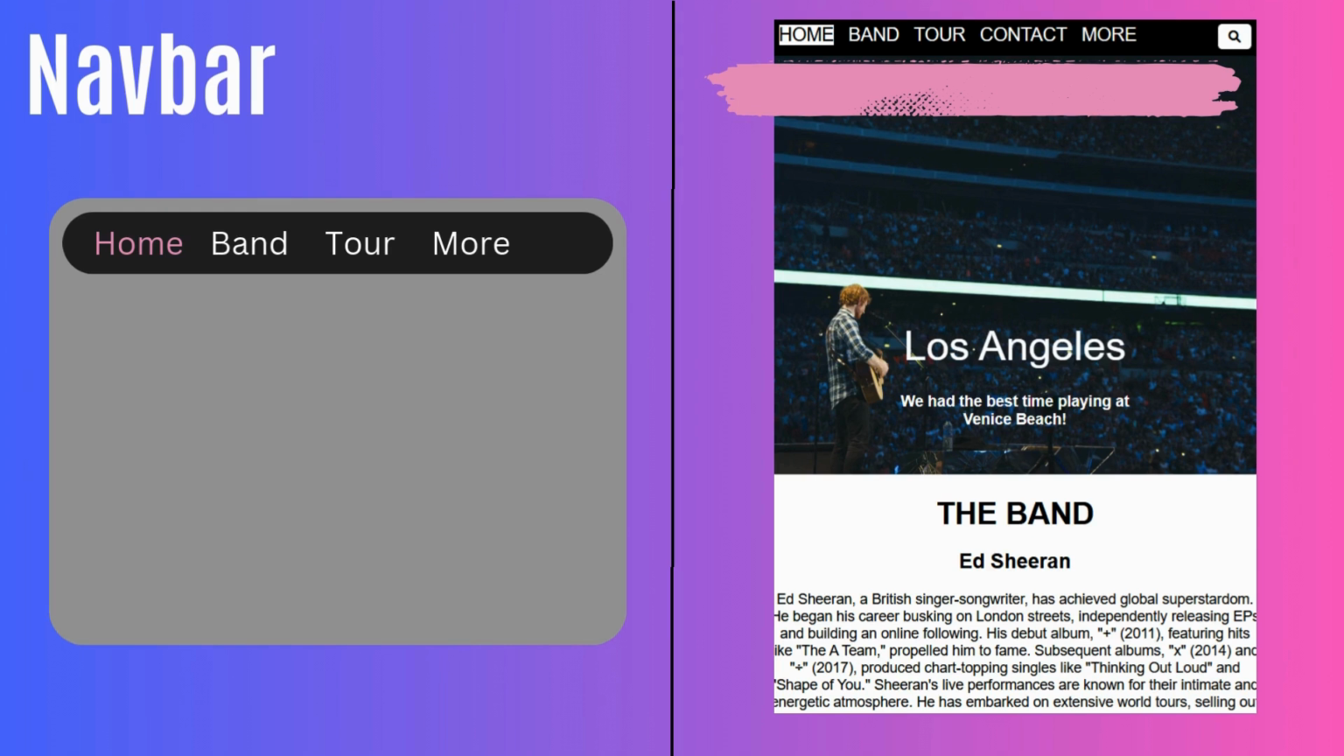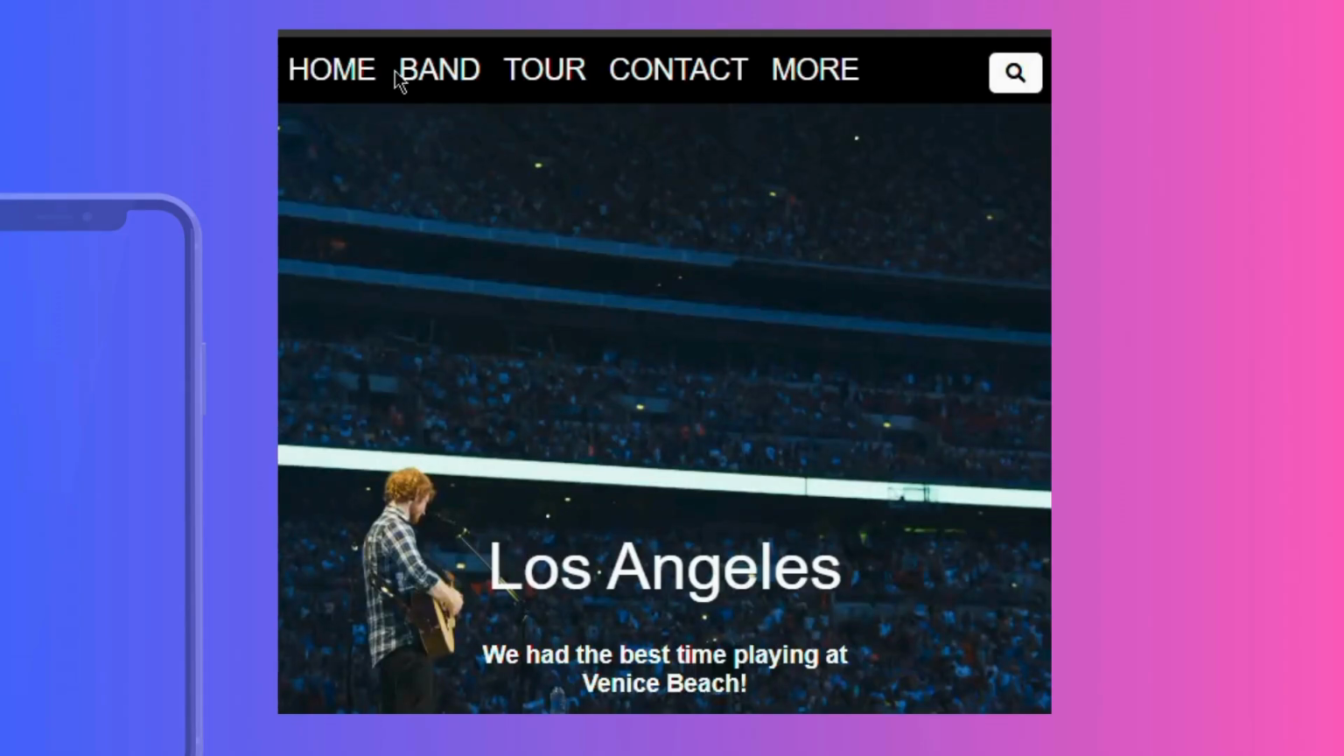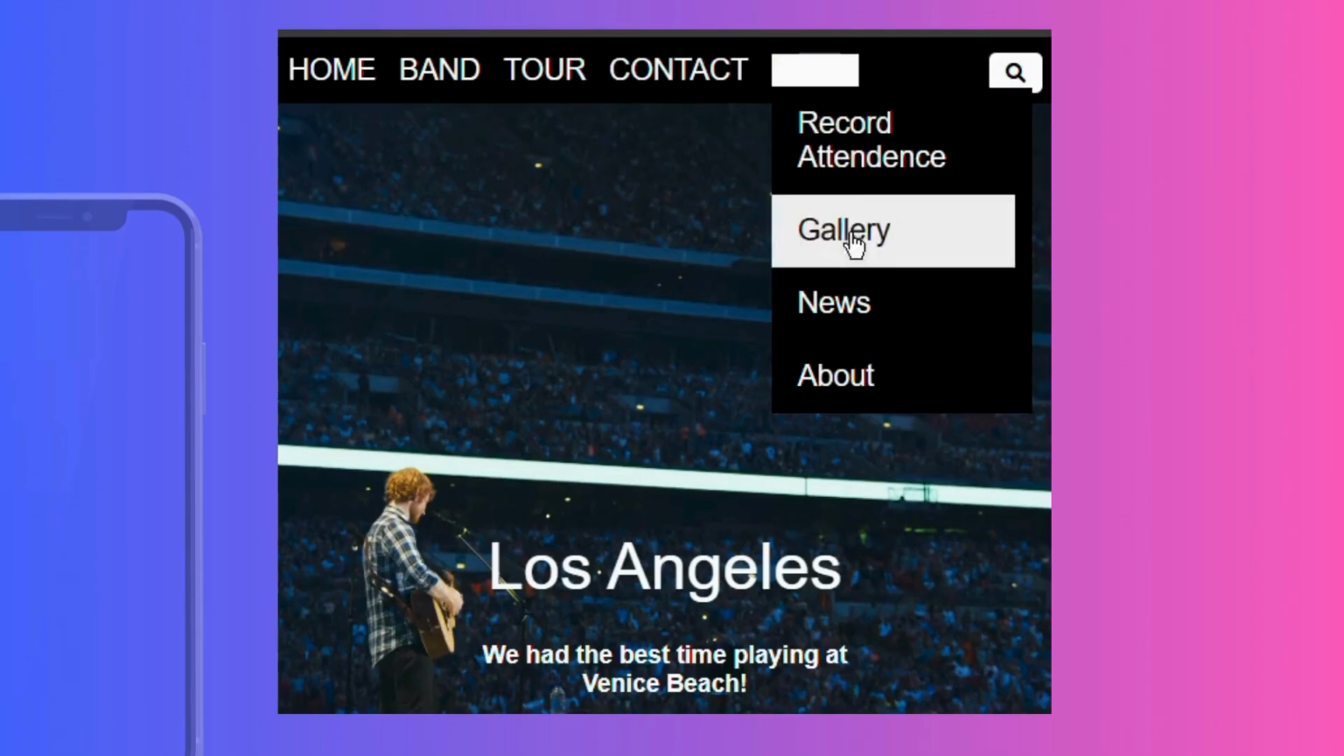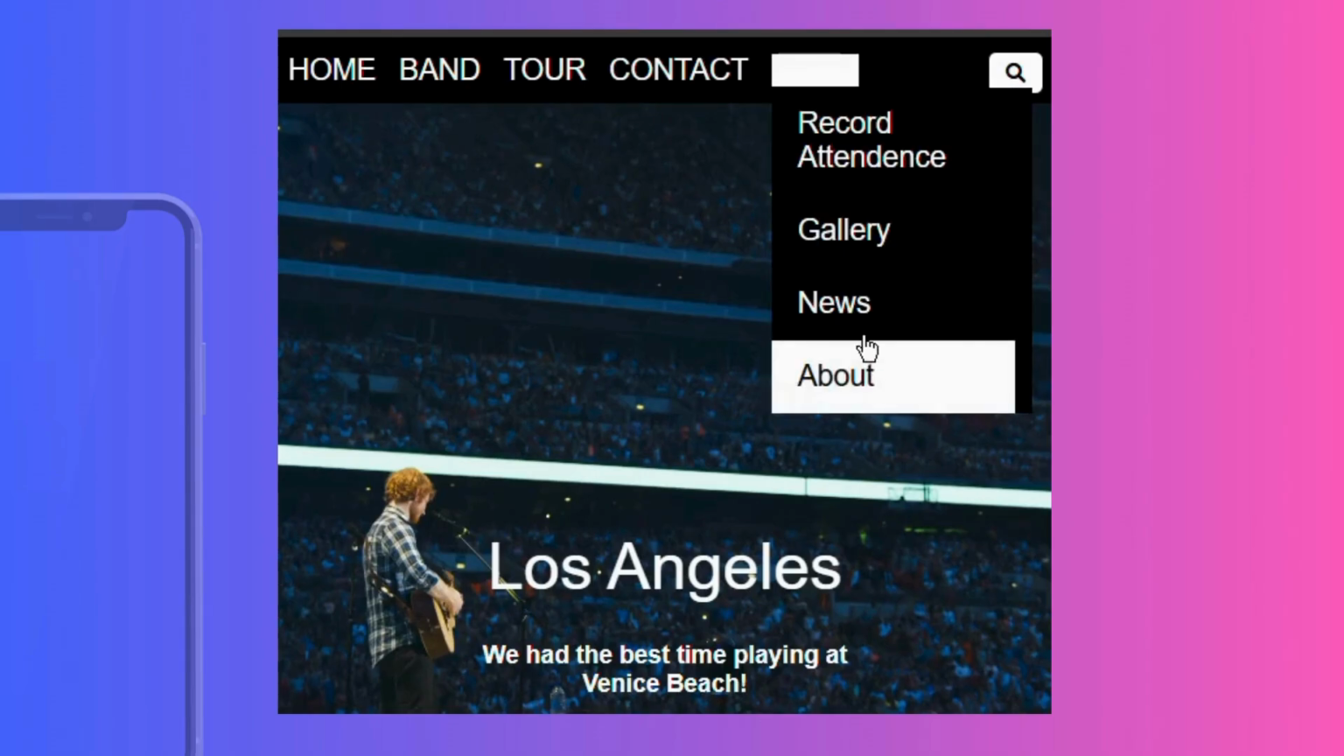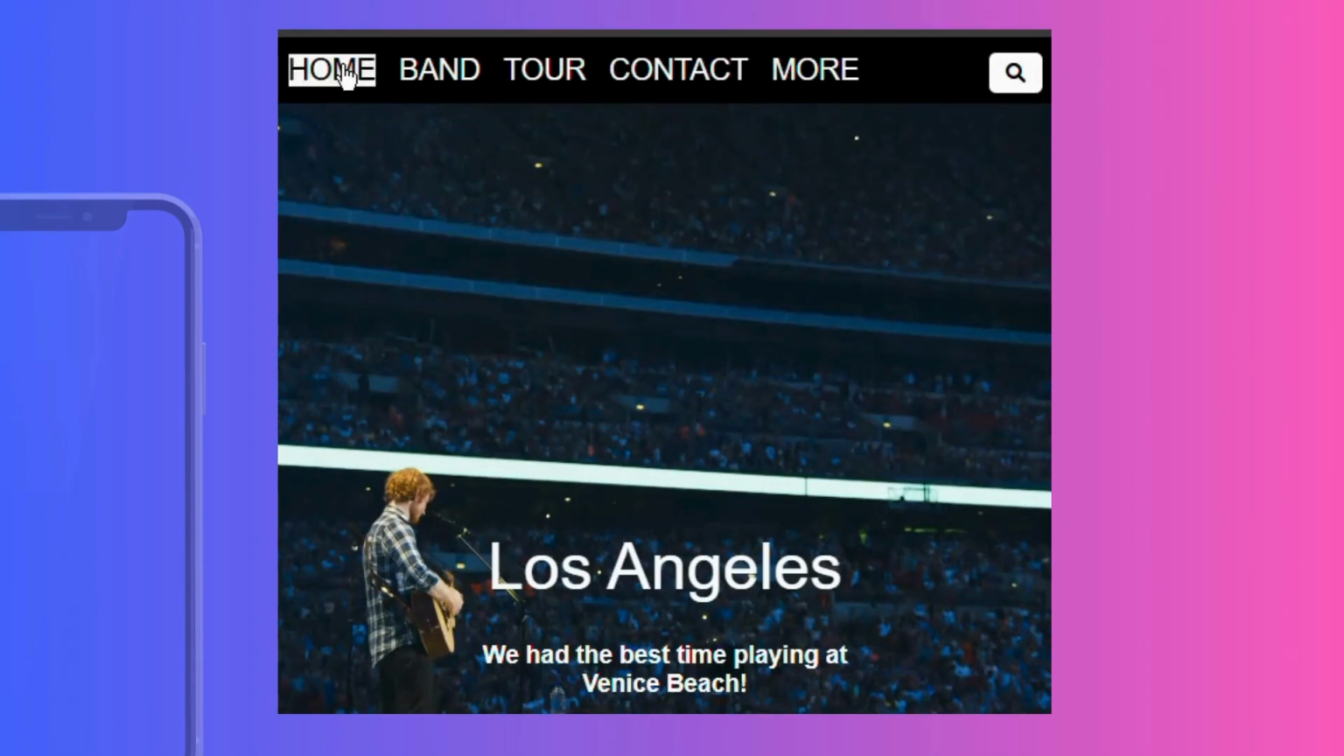On the left side, you can see a website I created during my internship with iCreates, where I created a similar navbar at the top. You can see home, band, tour, contact, and more. This more has a dropdown option too. Now let's see an example in a video. Here you can see I'm hovering over these navbar anchor texts, and in the more you can see a dropdown which drops down when we hover. So this is known as a simple navbar.